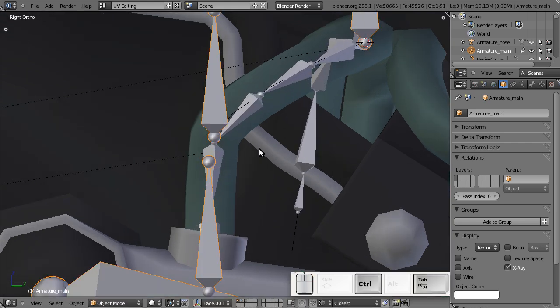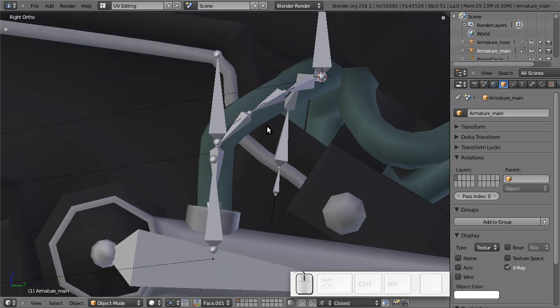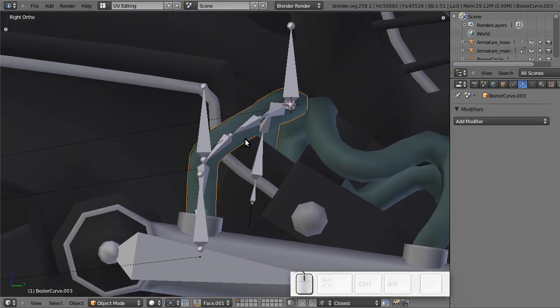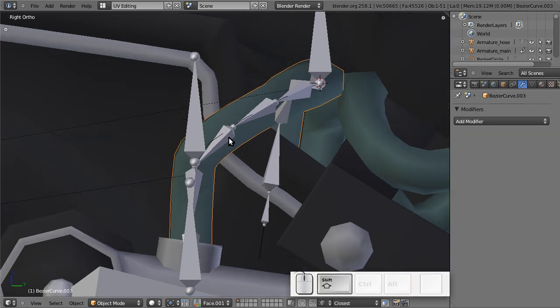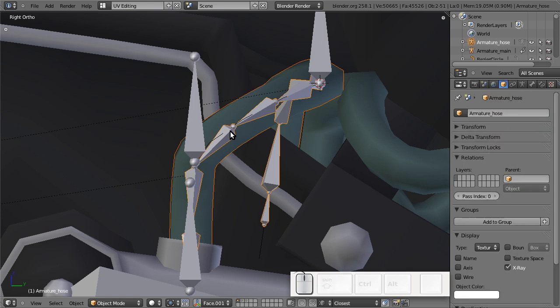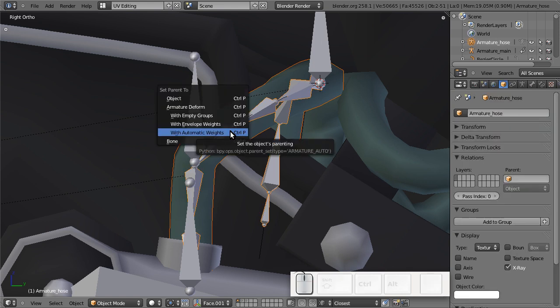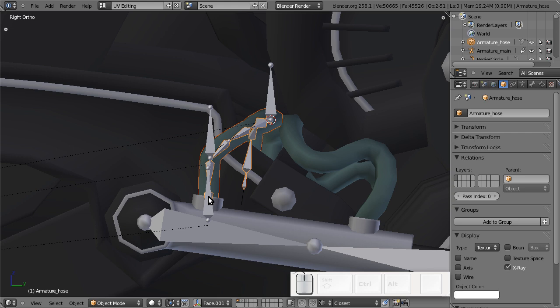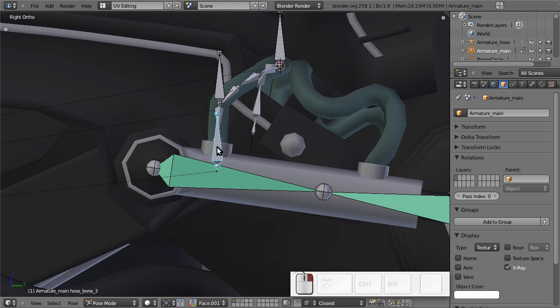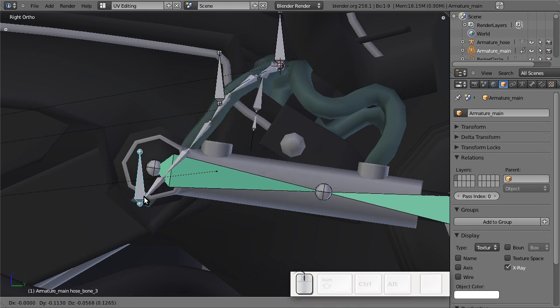So all we have to do is to make this mesh be deformed by the chain of bones over here. And the way to do that, as usual, is to select the mesh, shift select the armature, hit Control P, and this time we'll go with automatic weights, which should work fine. So if we now select this armature for the control bones, select this bone and grab it, ta-da! The hose is deforming as we want it to.